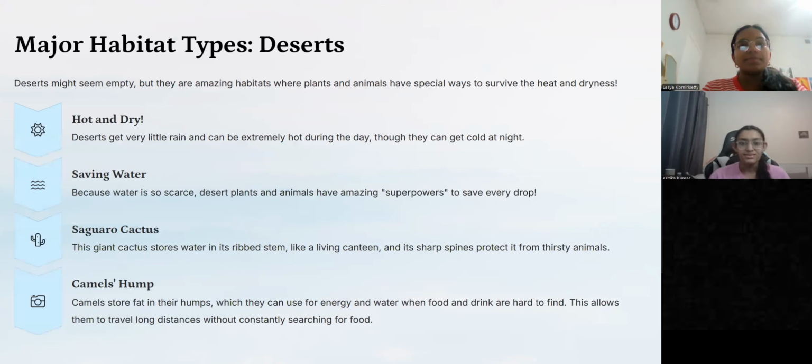Okay, so now let's talk about deserts. Deserts might seem empty, but they're amazing habitats where plants and animals have special ways to survive the heat and dryness. Deserts are obviously hot and dry. They get very little rain and are extremely hot during the day, though they can get cold at night.